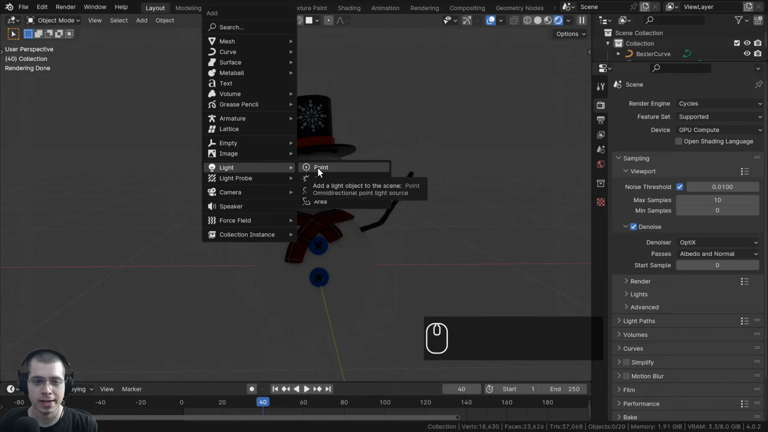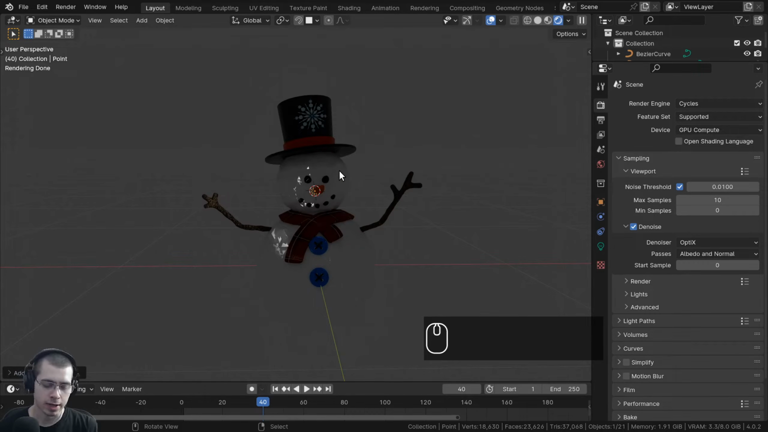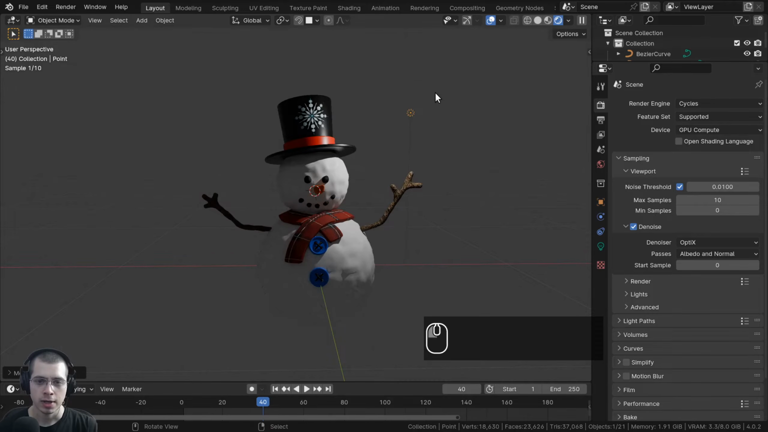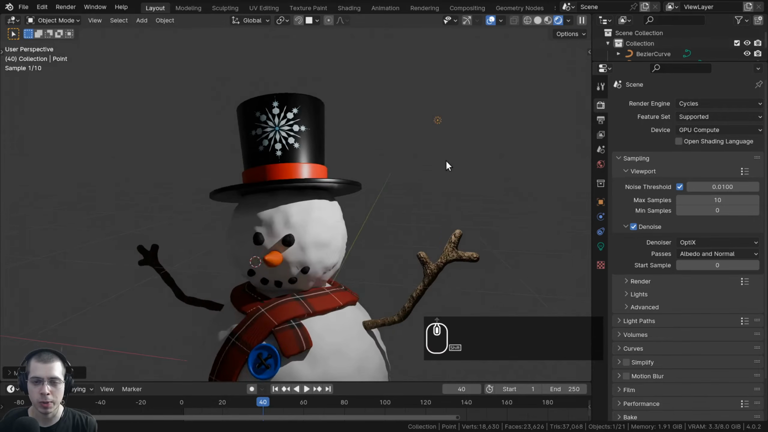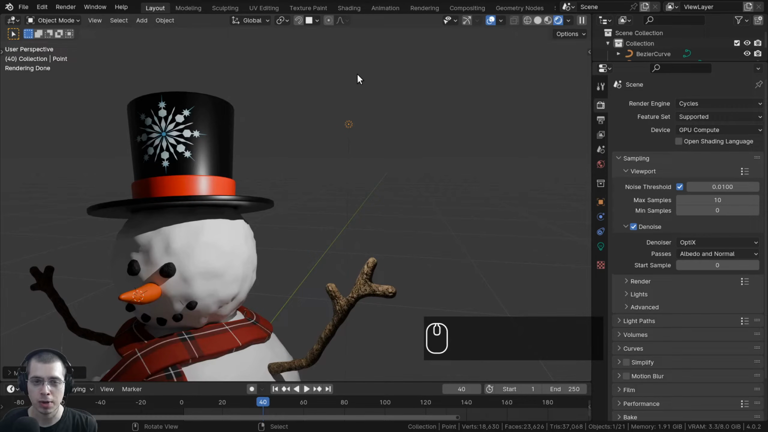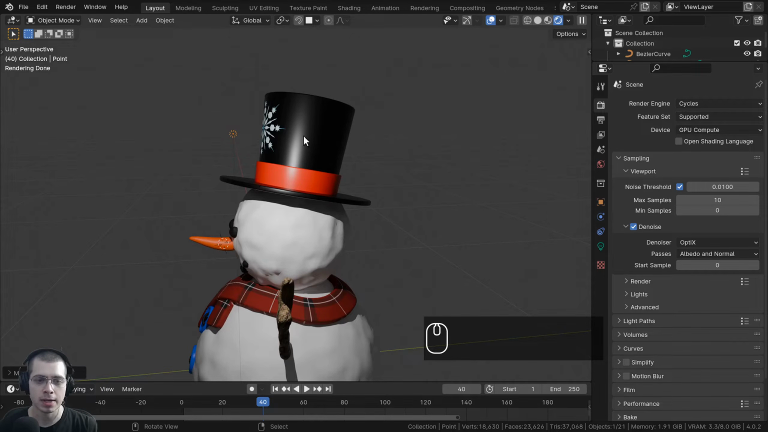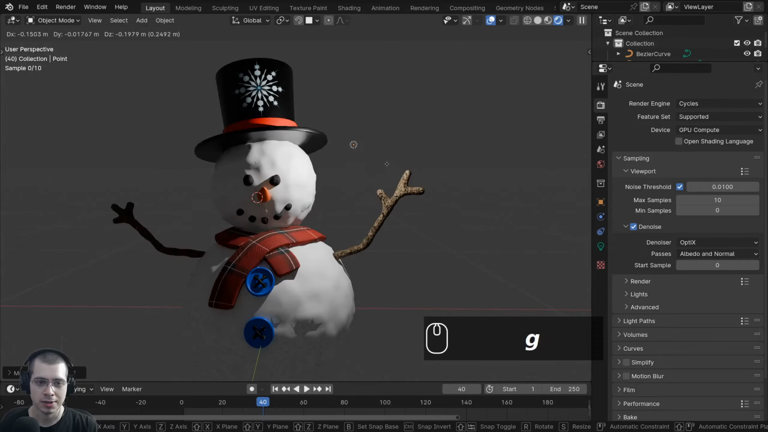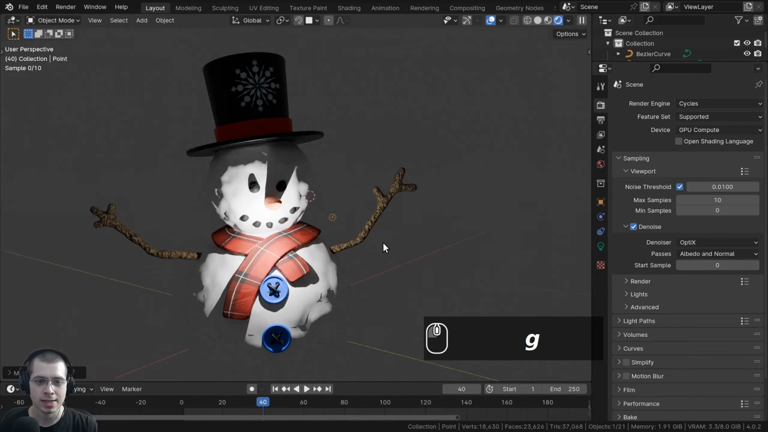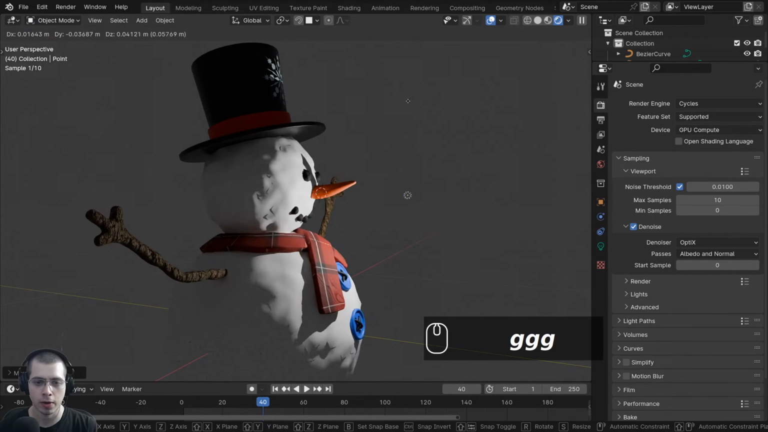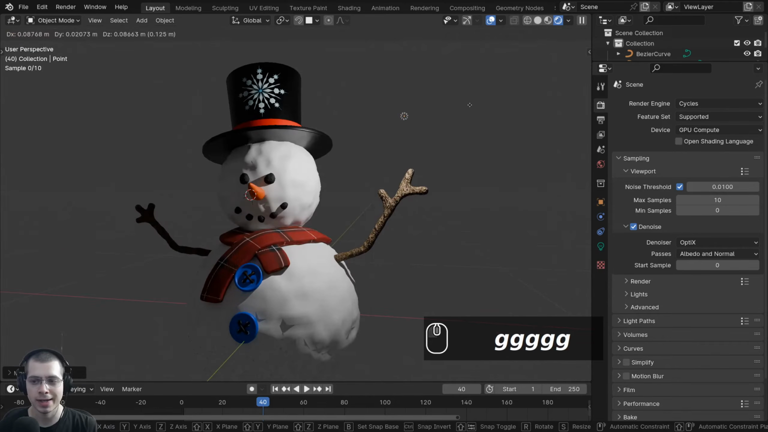So the first light is the point light. And so if I hit G to grab and move the light over, this light is going to be very similar to a light bulb because it's going to emit light out from all angles. So the Z-axis, the Y-axis, the X-axis, it's just going to be like a big sphere or a ball of light. And so you can kind of see how that's looking. The light isn't going in one direction, it is shooting out from all areas. So it's basically like a circle of light.